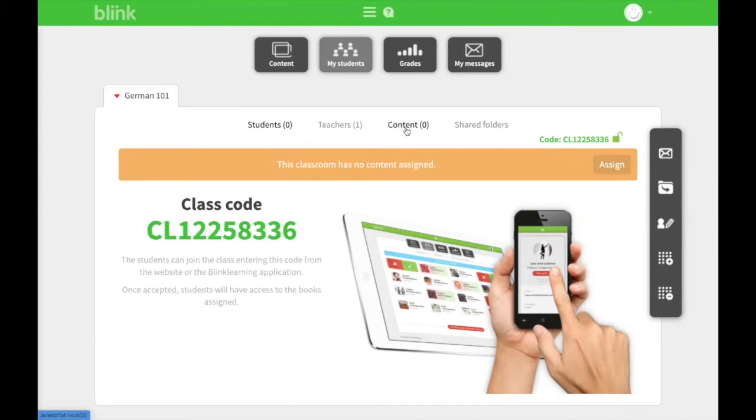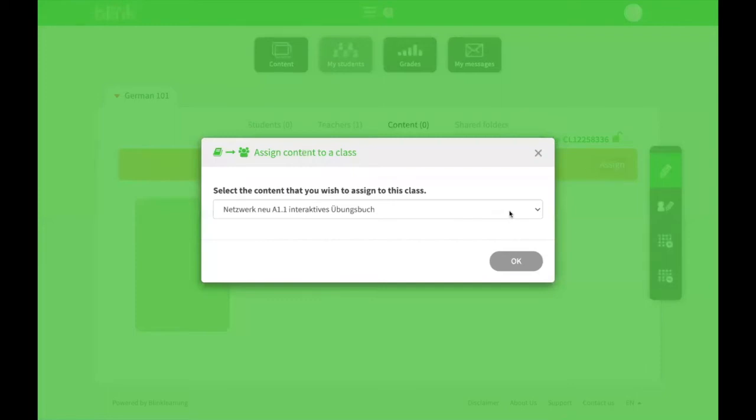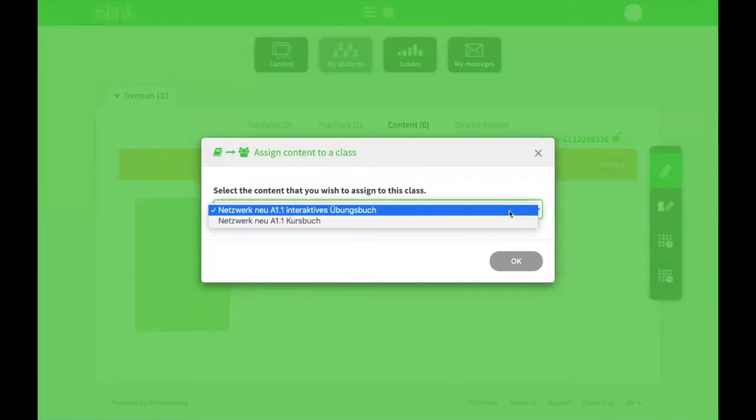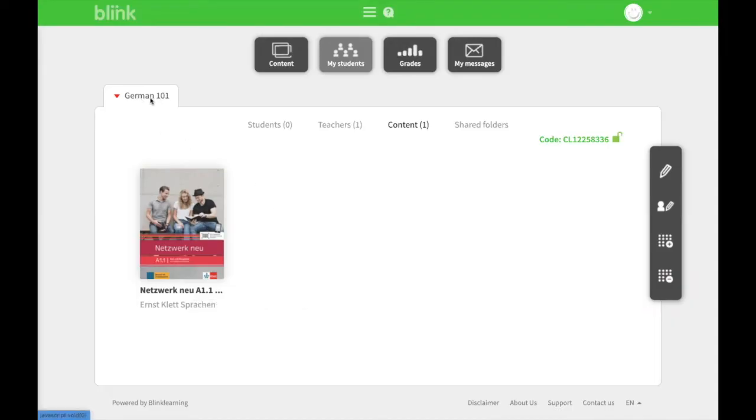To set up your classroom, navigate to Content. This is where we will assign content to your classroom. Click on the orange button that says Assign. In the drop-down list, select the book that you wish to assign to your classroom. Click OK. Your classroom, German 101, now has one book assigned to it.